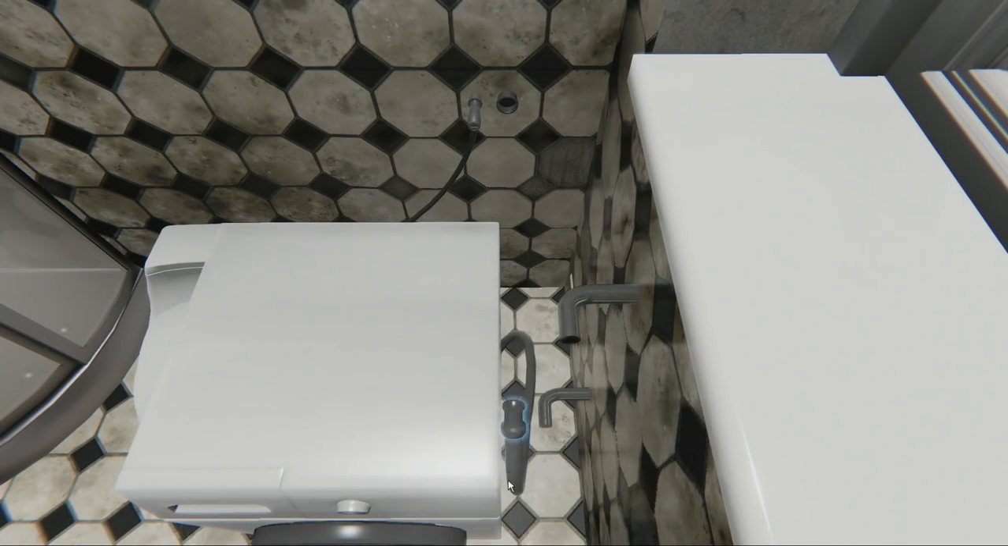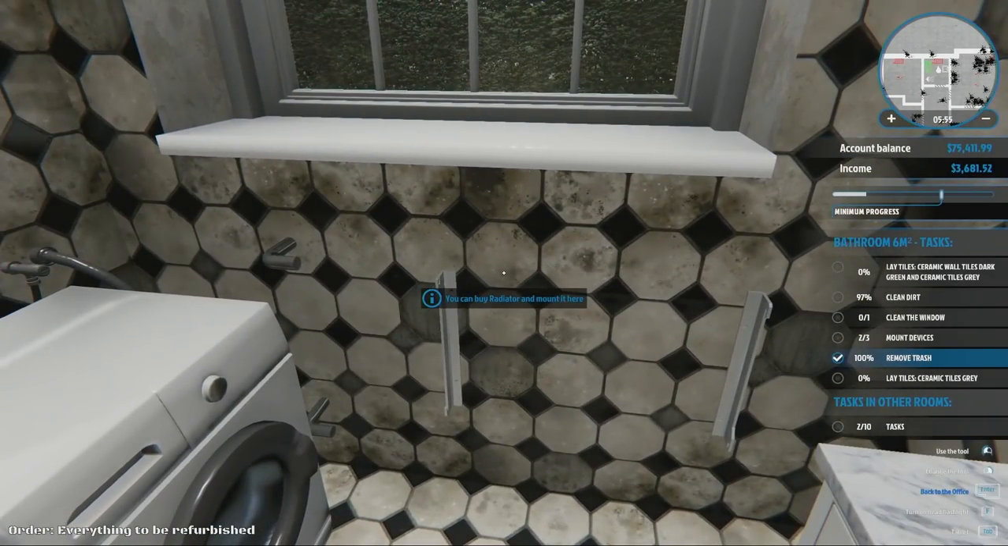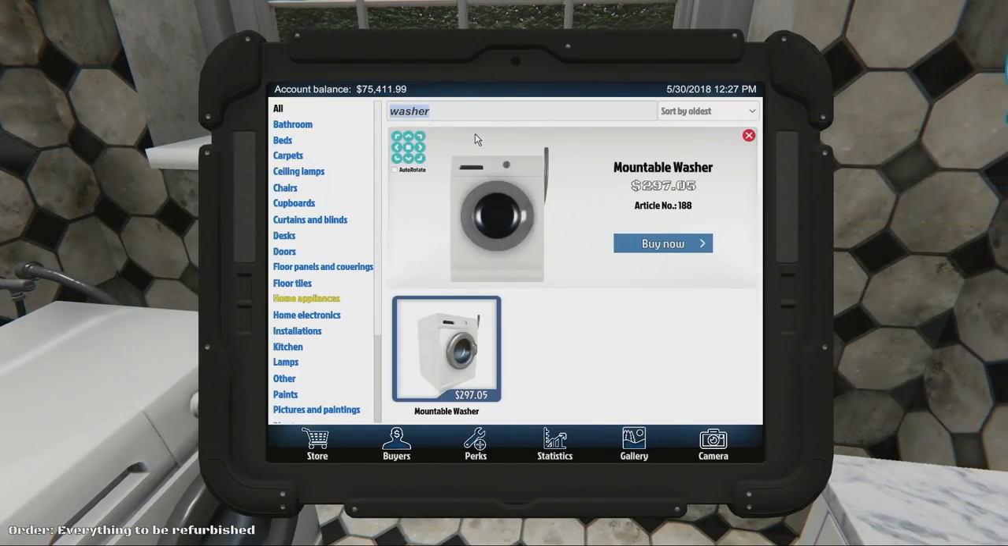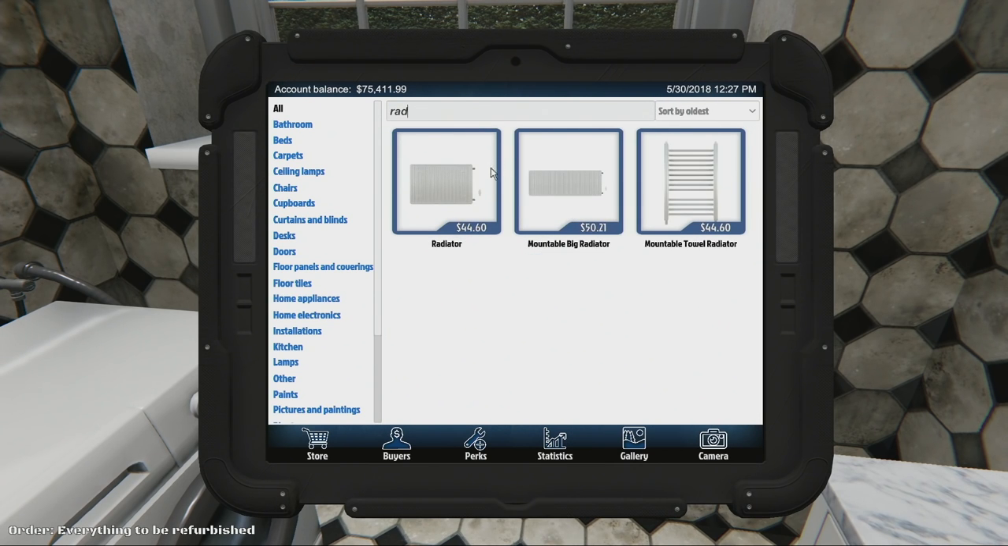I don't know. Is it a dryer? Oh no, there it is. There's your cold water. Okay. Cool. Radiator. What? Washers need hot and cold? Mm-hmm. Why?